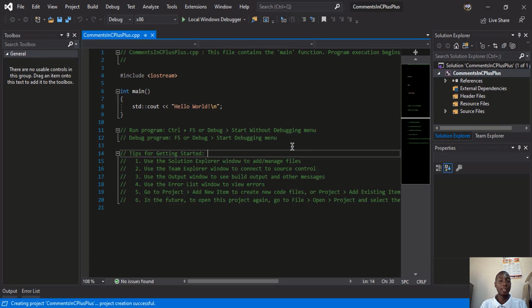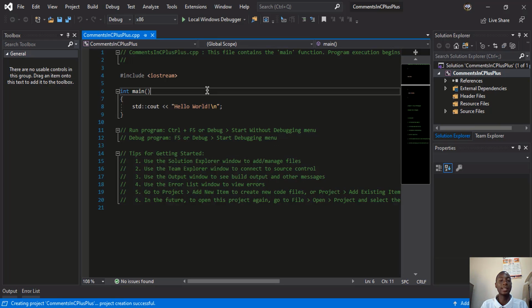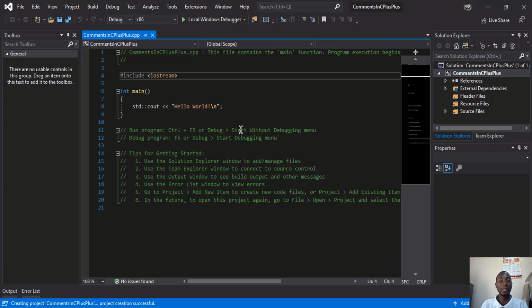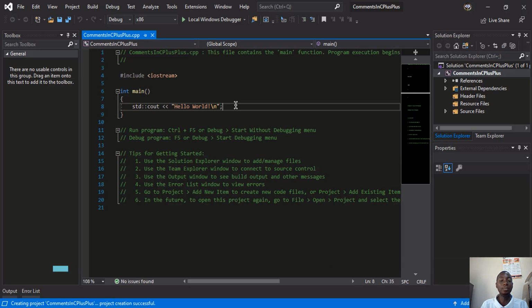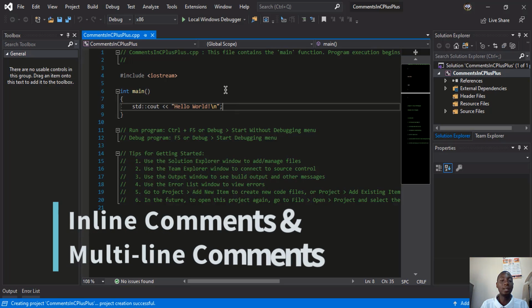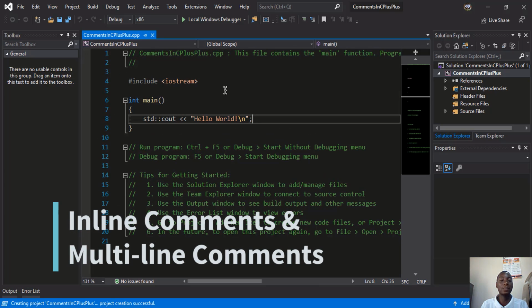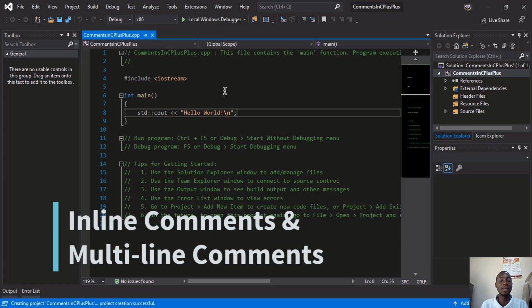Our project has now loaded. This is the first file which you are going to see when you first create your project. The file is named comments in C++.cpp. This .cpp is C++, don't get confused. In C++ we have two types of comments.